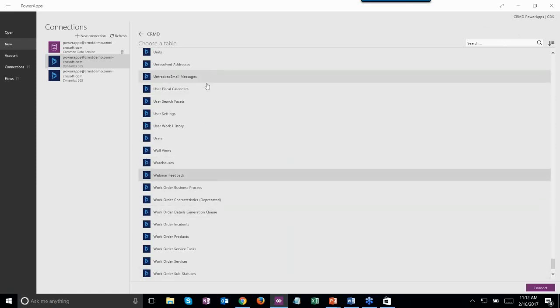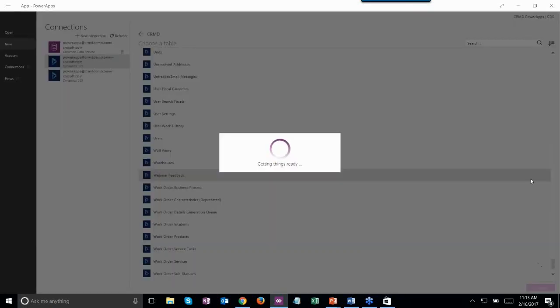And it's very good to see that they not only support the out-of-the-box entities, but also take in any custom entities or custom fields that you may have added to them. So I'm quickly going to click on Connect, and it'll get things ready for me.